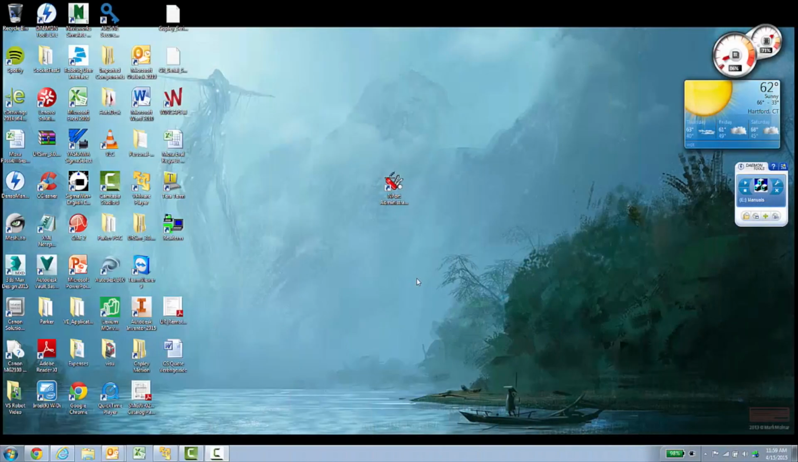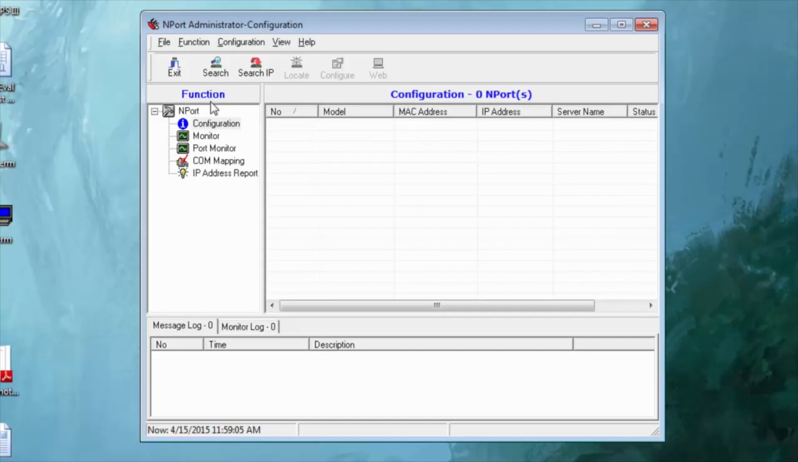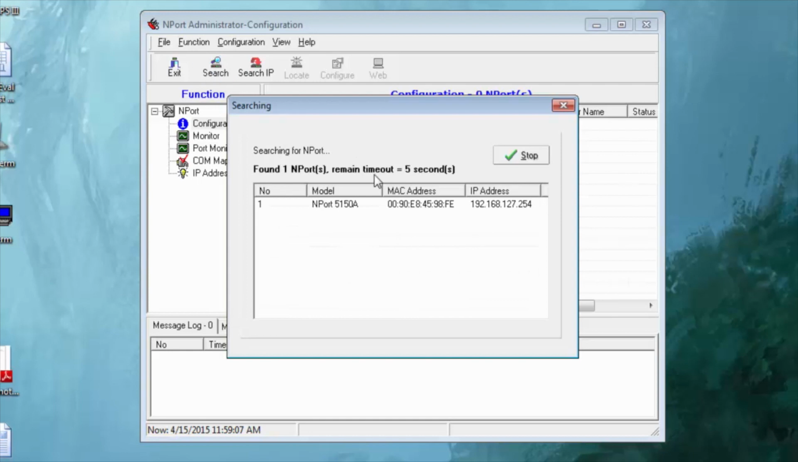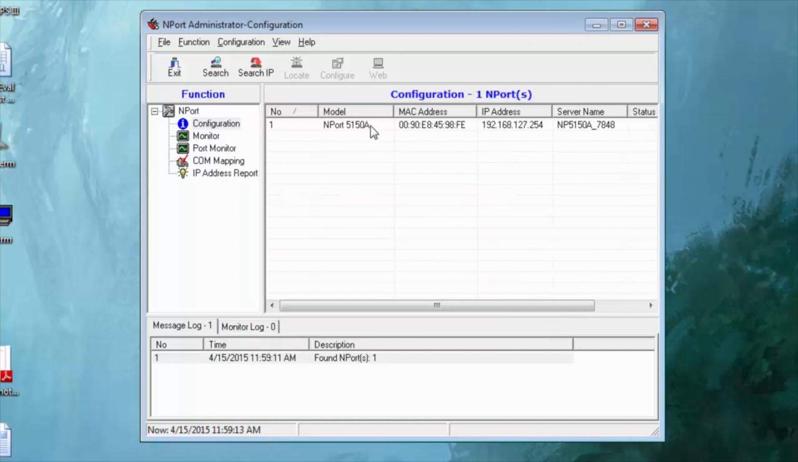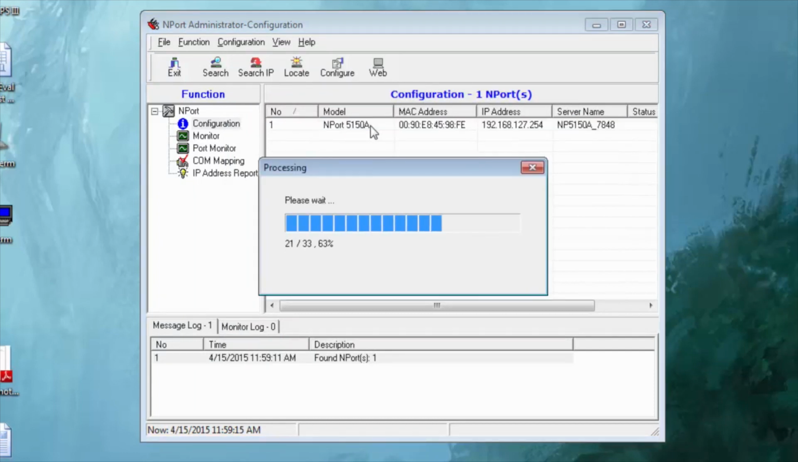The first thing we want to do after connecting up our device is to open the NPort Administrator tool. From here, we can search for any NPorts connected to our computer. It's already found it, so we'll stop our search a little bit early. And then we can just double-click on the NPort we want to configure to open up the menu.